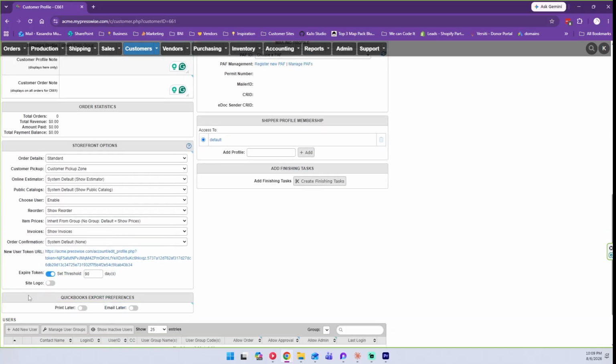Storefront options, there is a lot going on here. Again, if you don't have the storefront module, you can skip over it and come back to it when you decide to get it. But I'm going to go through each one of these settings to break it down for you. The order details here just shows the customer more or less information about the orders. I think it includes like finishing tasks if you do the extended. If not, it just shows you a very generic, general status of each line item. So it's in production, it's been cut, it's been printed, it's been boxed, what those main statuses are within PressWise.